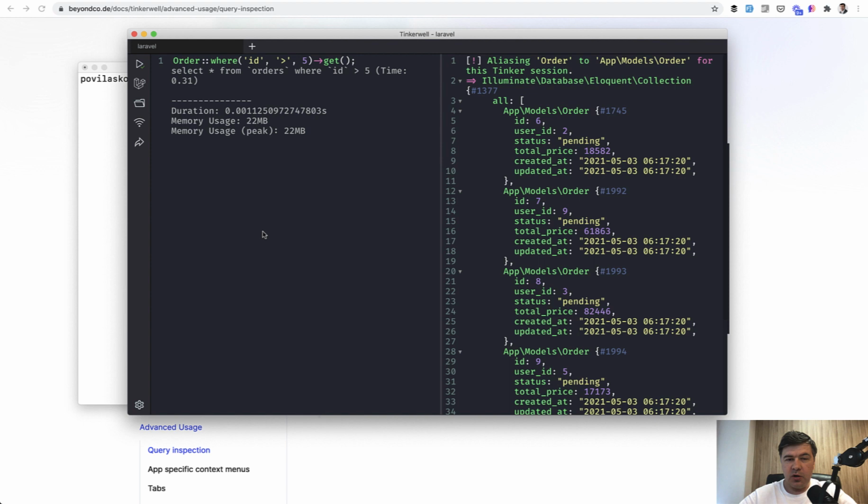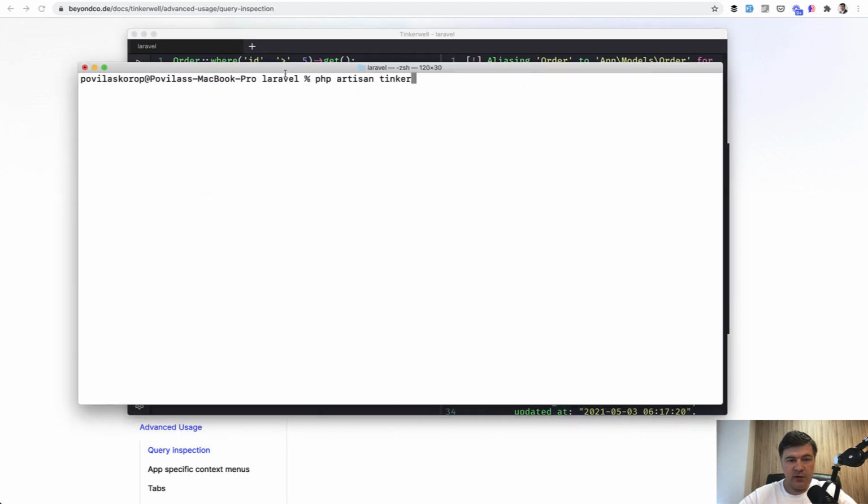Also, Tinkerwell solves a typical problem of using Laravel Tinker. If you launch a regular artisan tinker from Laravel, and you do some code changes meanwhile, so you test some data and you think that you need to make some changes in the code, you make some changes.